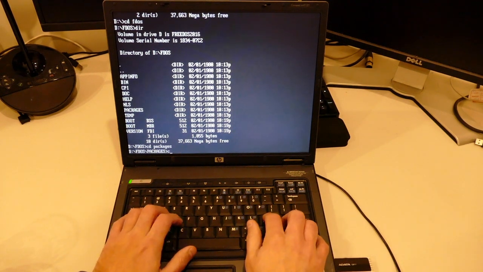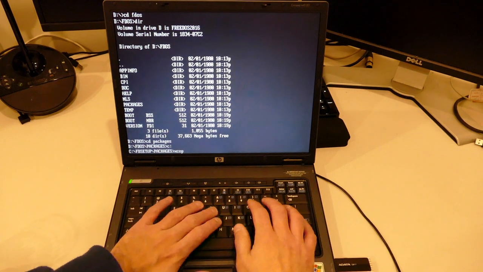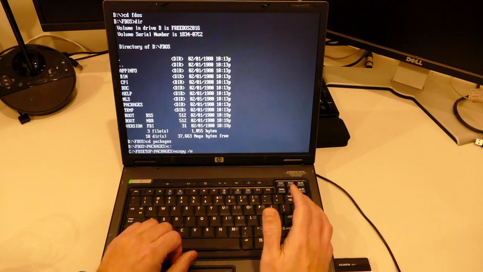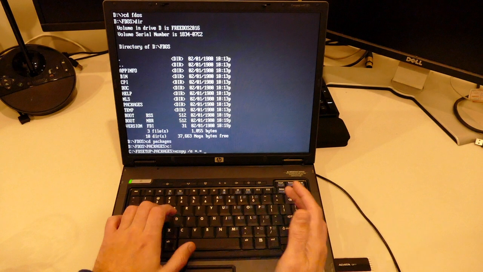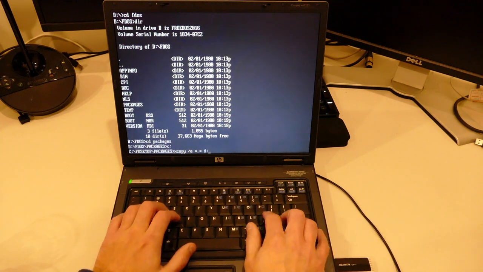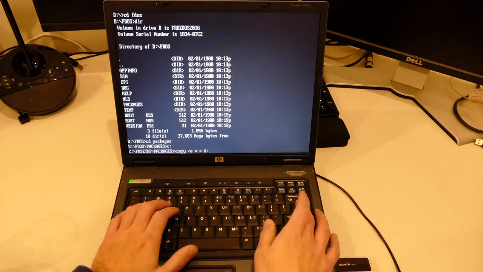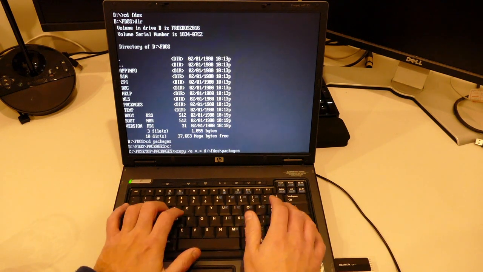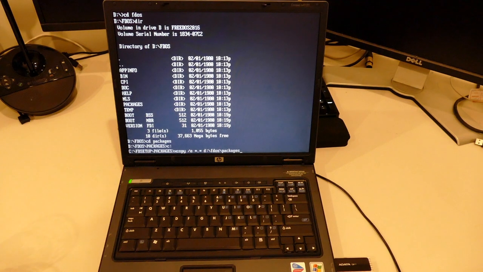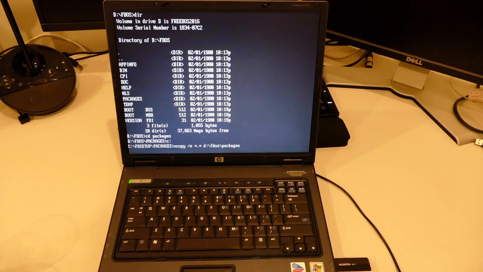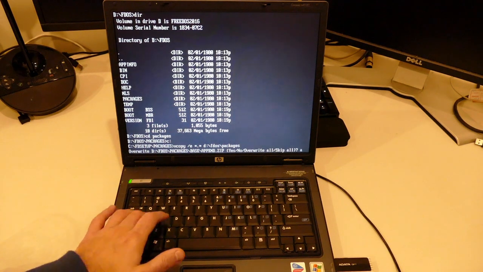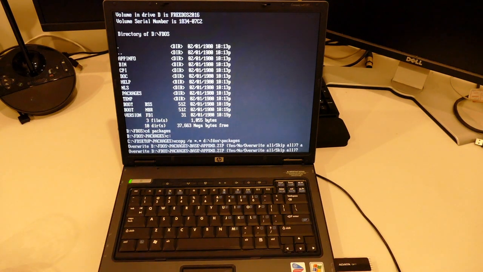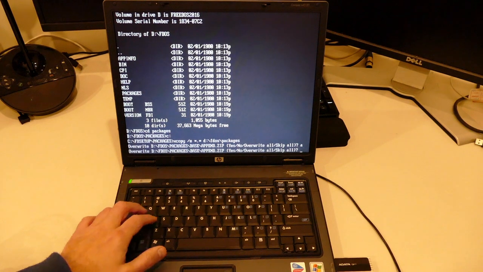So what I can do is I can copy with the xcopy command all of the package files onto the D drive. So FDOS / packages in this case. And so that will copy this, slash E will copy everything, including all the subdirectories. So I'll just hit that and it'll copy a whole bunch of packages across, which I've already copied.